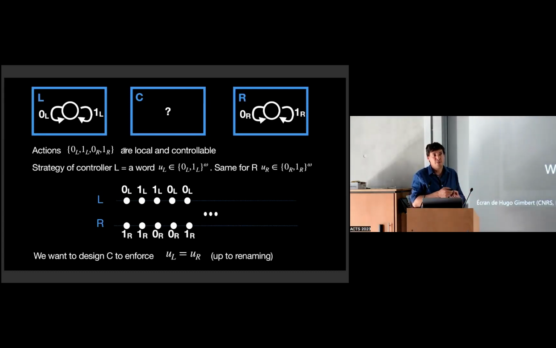And their strategy is basically a word. There are no outside events to react to. In general, the strategy is a tree because you react to what the environment will do, but here the environment does nothing. So it's just a word. The strategy for controller L is a word UL, an infinite sequence of letters 0L and 1L, and the same for R.